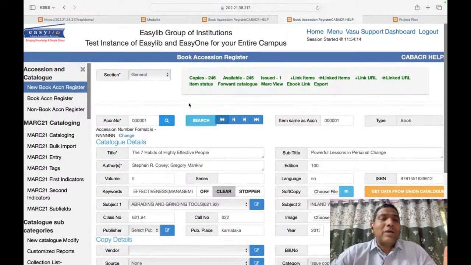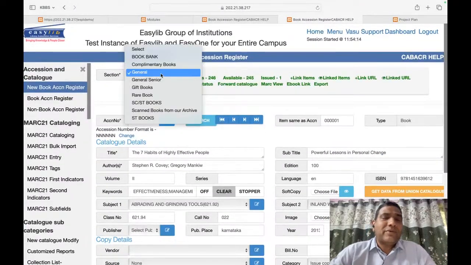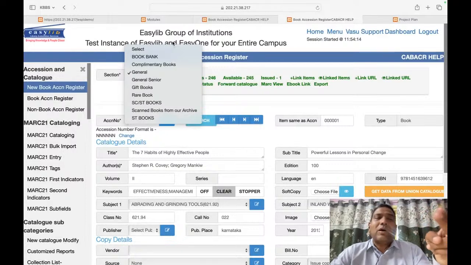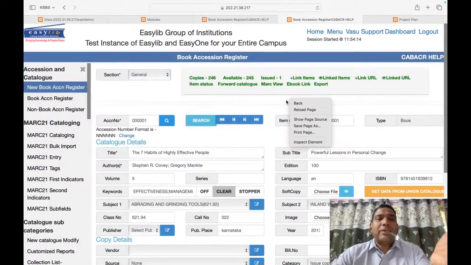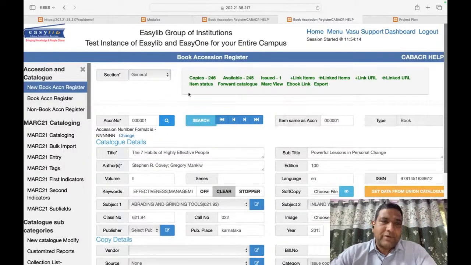Okay. So now, for ease of your management, we have grouped all your collection in different sections. So book bank, complementary, general, and all that. So when you give the data, you tell our students what section you are having. Otherwise, it's the general section. So 001.